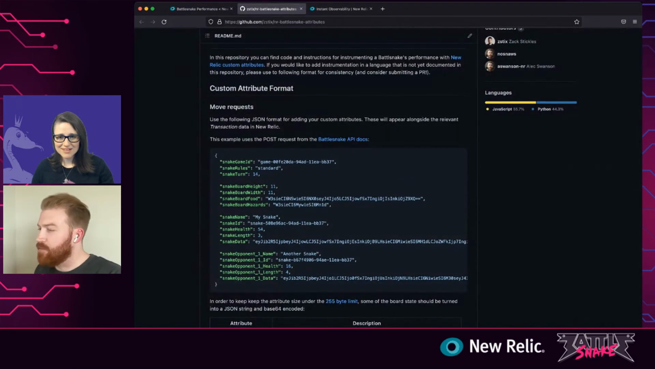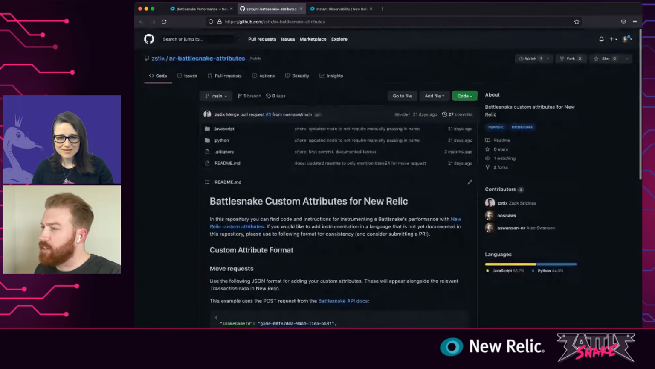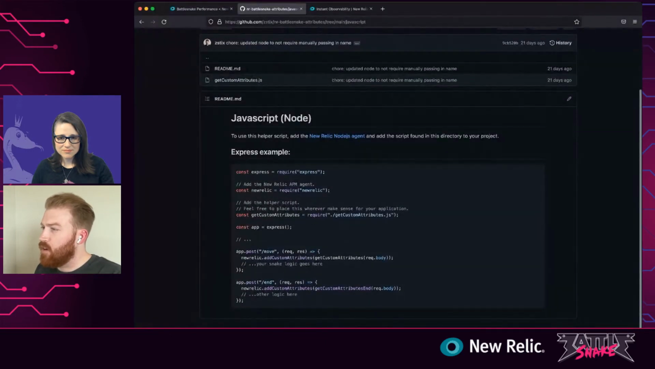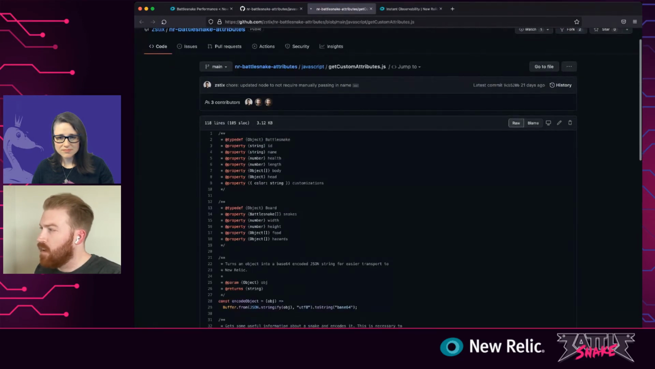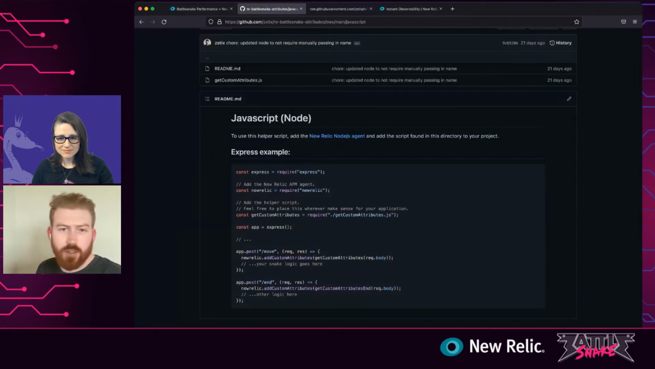Awesome. So yeah, then we can come over here. There's a little bit of extra information here, but we'll go into the JavaScript one. All we really need to do is follow the instructions here and grab this get custom attributes file, which I will just copy and paste. I am now going to need to move over to the other screen.